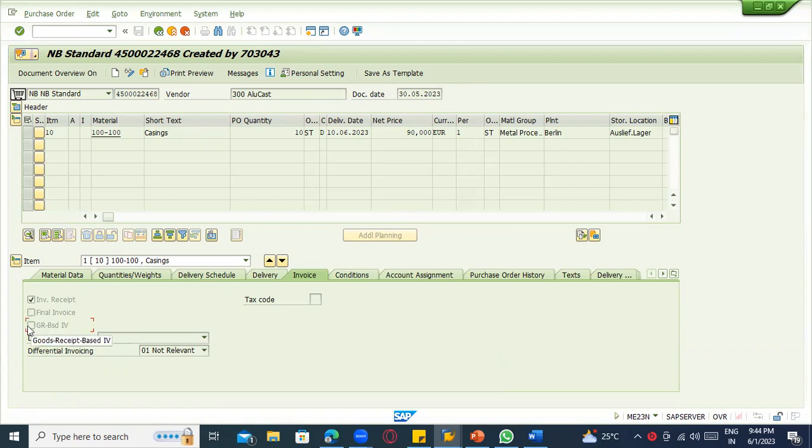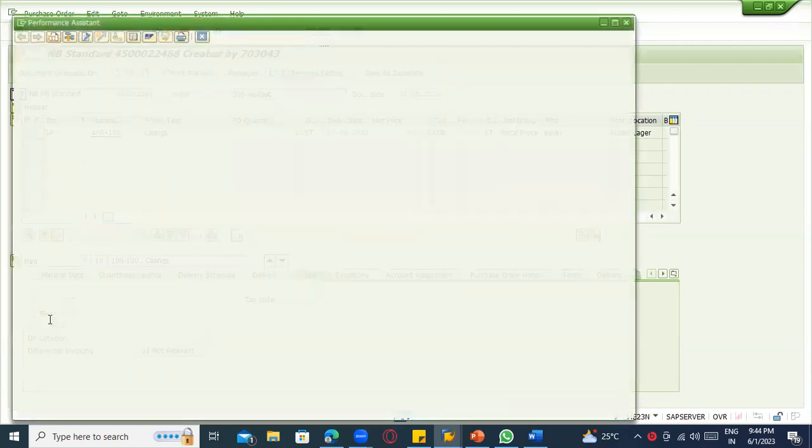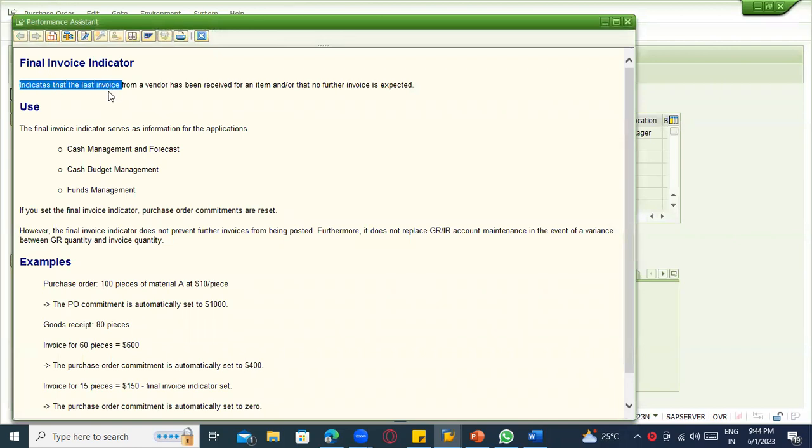You must select this one in case you are using the GR-based IV concept. GR final-based invoice means the final invoice is the only one, and there is no further invoice. In case the last invoice has been received, no further invoices are expected.